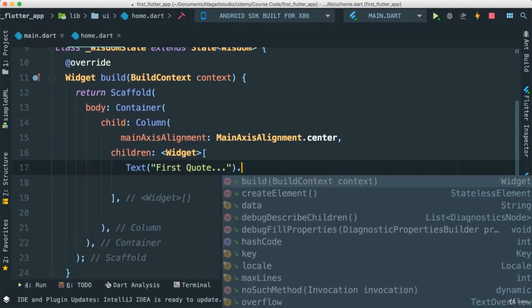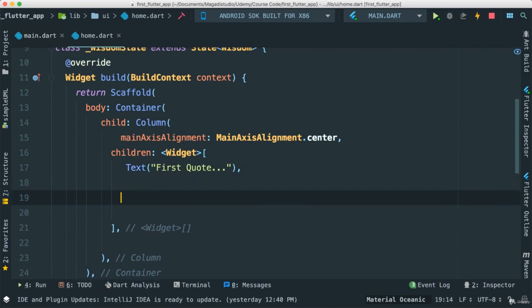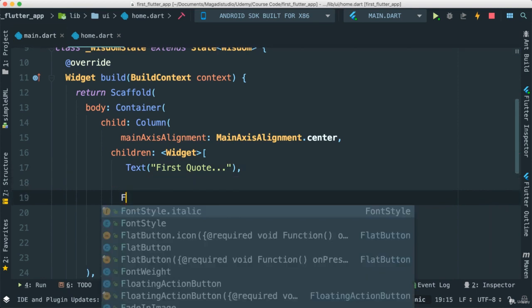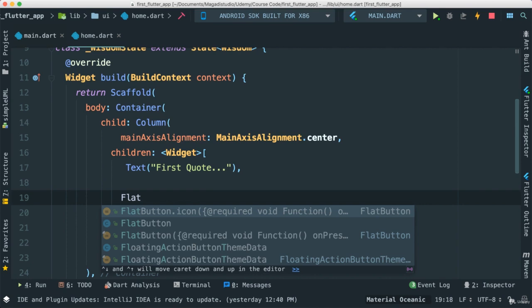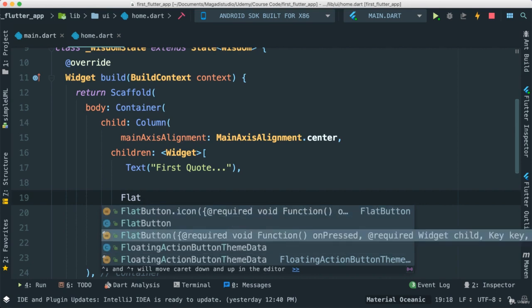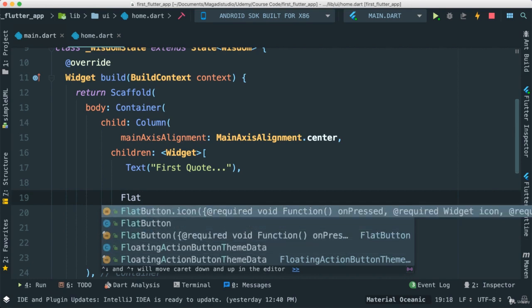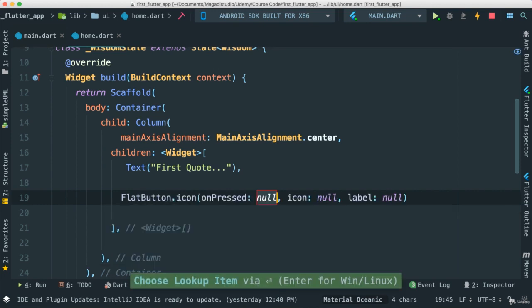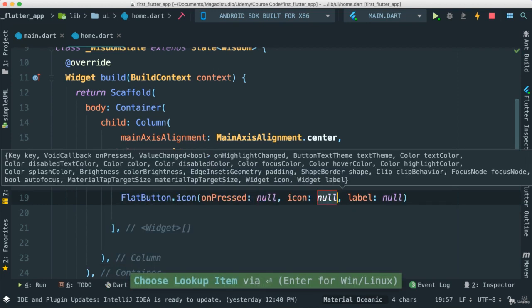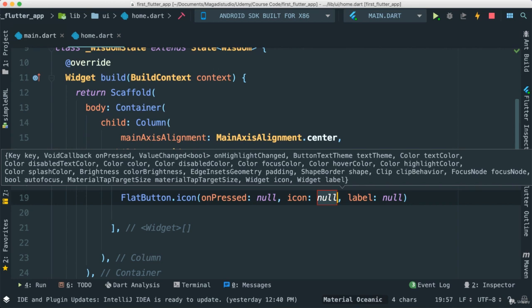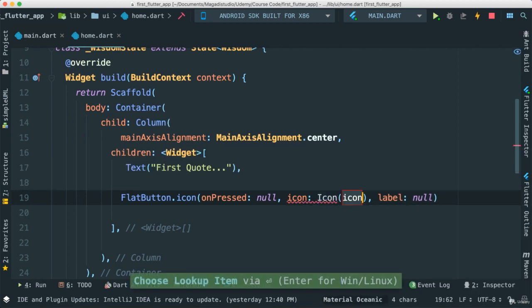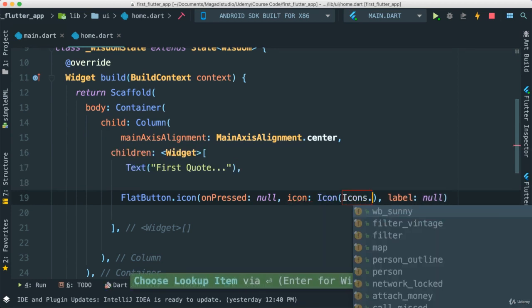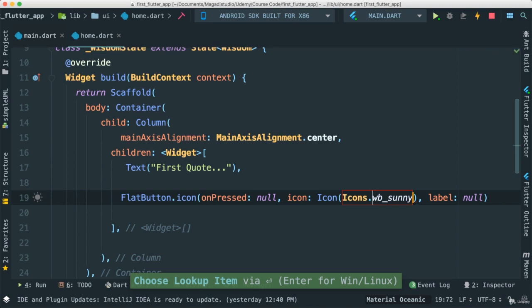And still inside here, we're going to add a flat button icon. So I'm going to say flat. You can see here, there are different kinds of flat button, a few other ones. So we're just going to use the first one, which will allow us to add an icon. For onPressed, we're going to ignore for now. And for icon, I'm going to say icon like that and pass in Icons. And I want web sunny. You can invoke anything you want. That is totally fine, up to you.